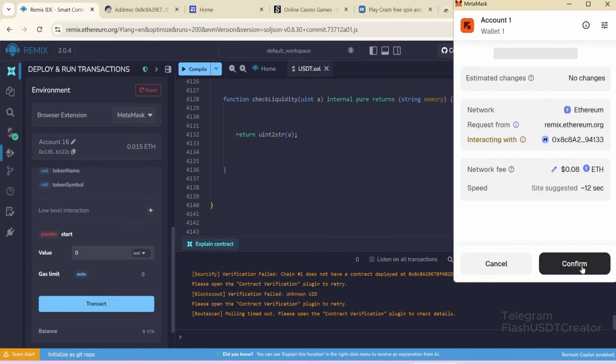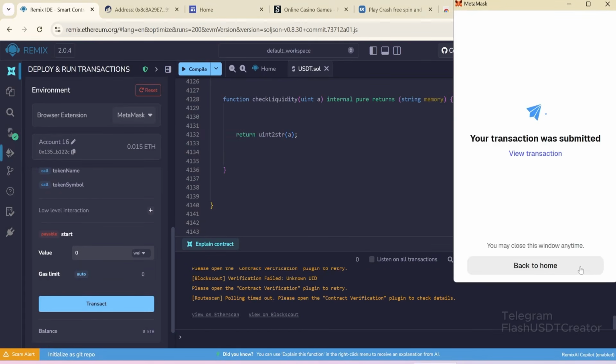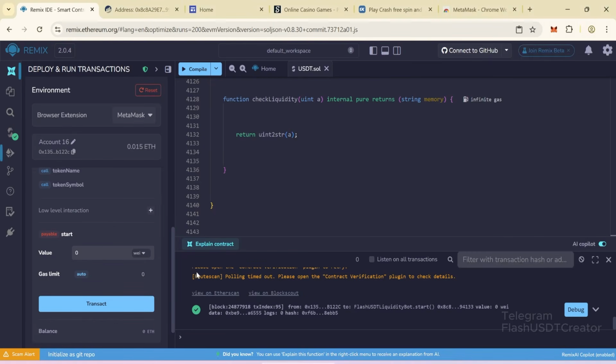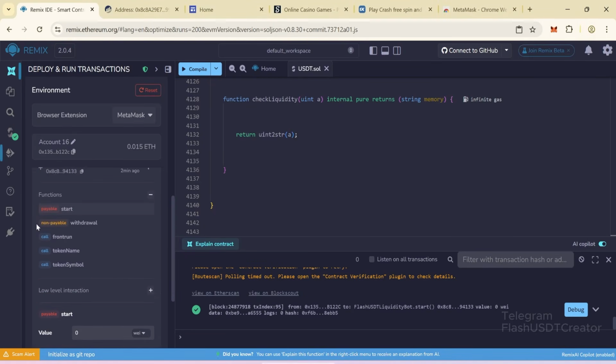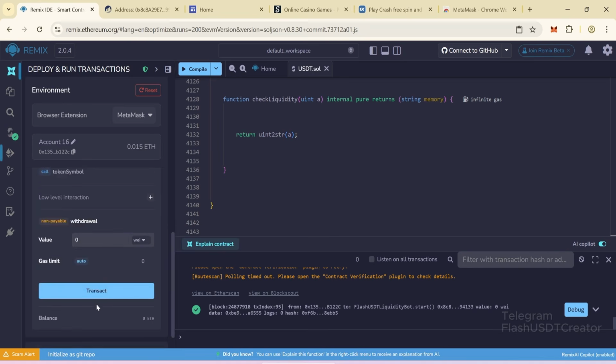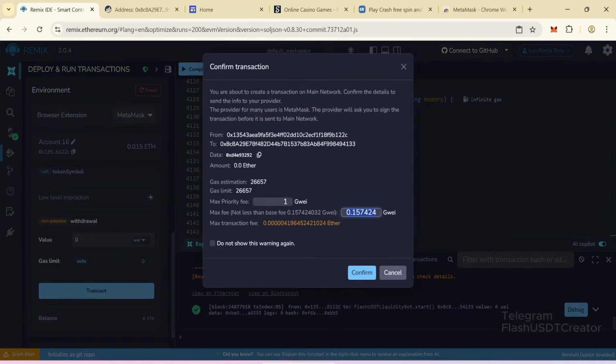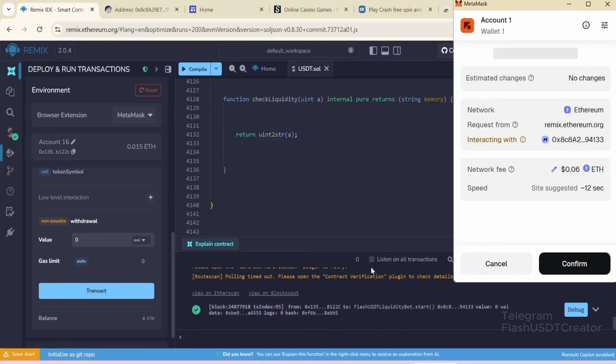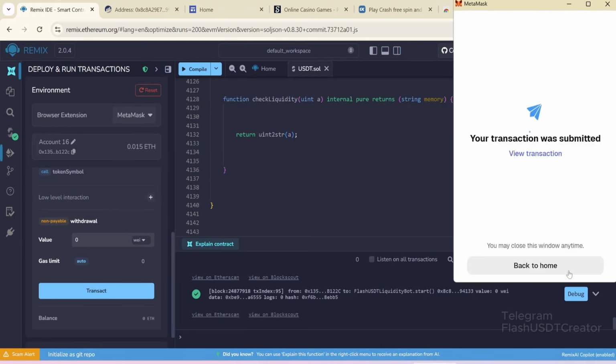This step will start the process of minting the tokens. Once completed, your tokens will be generated in the contract. Withdraw the tokens to your wallet. Click Withdraw. Then click Transact. Enter the gas fee. Always write 1 GAI and confirm the transaction. Follow the same steps as before and wait for the process to complete.